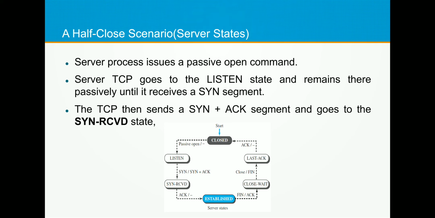Okay, at this stage it again goes back to the closed state. When the server receives an acknowledgement for its request to terminate its connection from its side, from the client, then it moves back to the closed state. Okay, so this is how we can understand the various events that occur using a finite state machine.